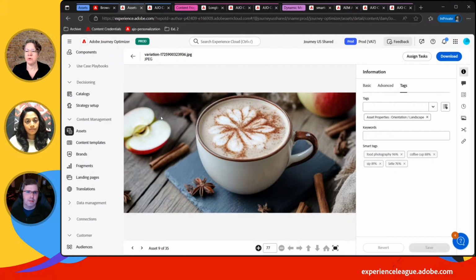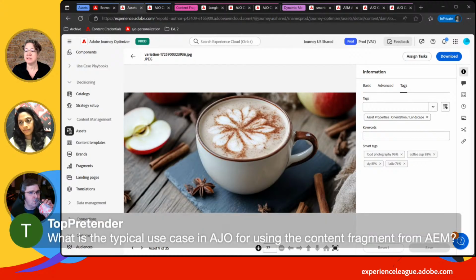We have another question before we move on from Top Mm. Pretender. He's asking, what is the typical use case in AJO for using the content fragment from AEM? That's a great question. We're going to walk through that in just a minute because there's several use cases it unlocks. So we'll touch upon that in just a minute.